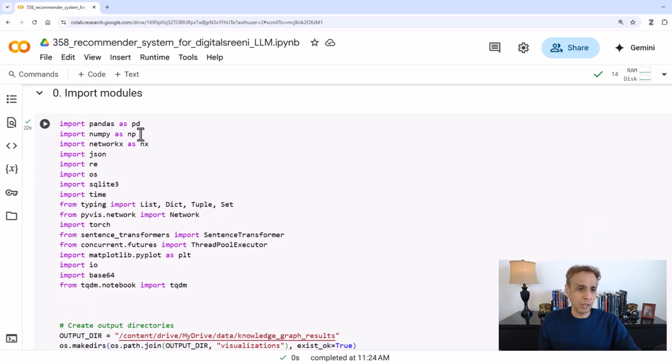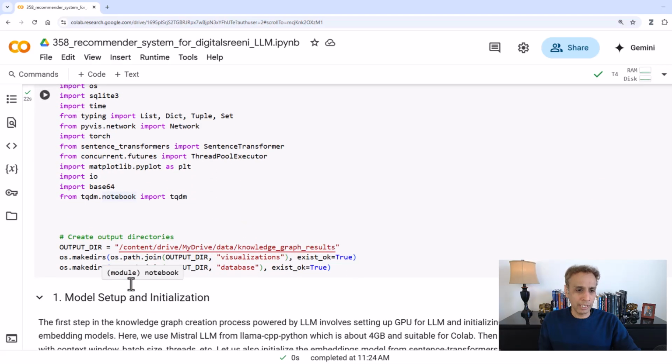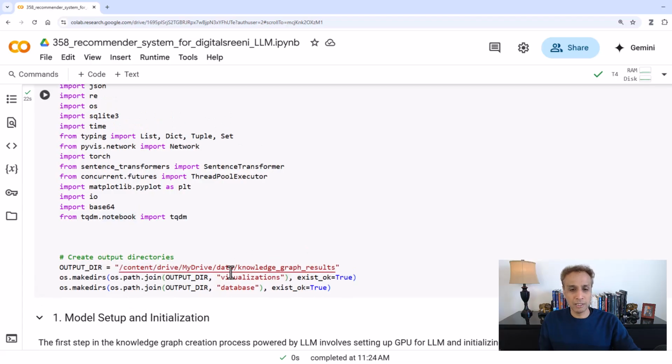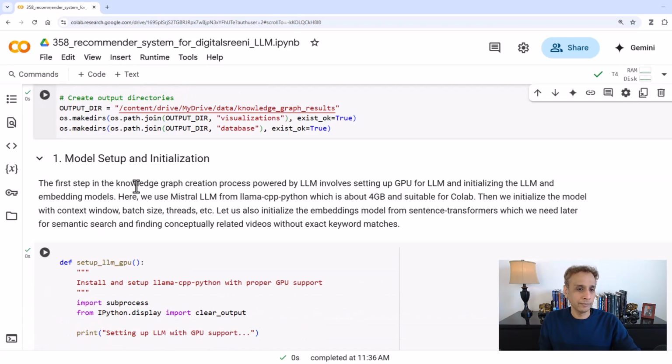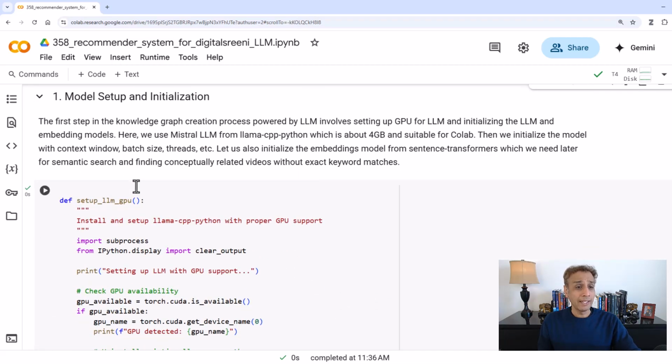Okay, so these are all the libraries we're going to import, and I am creating just a directory called knowledge graph results, so all the results can be stored over there, and let's go ahead and run that. And I divided this code into different blocks. The first block being model setup and initialization, and the next block would be reading the data and so on. So it makes it easy for you to follow, and I also added some text up here to summarize what's going to happen in that specific block.